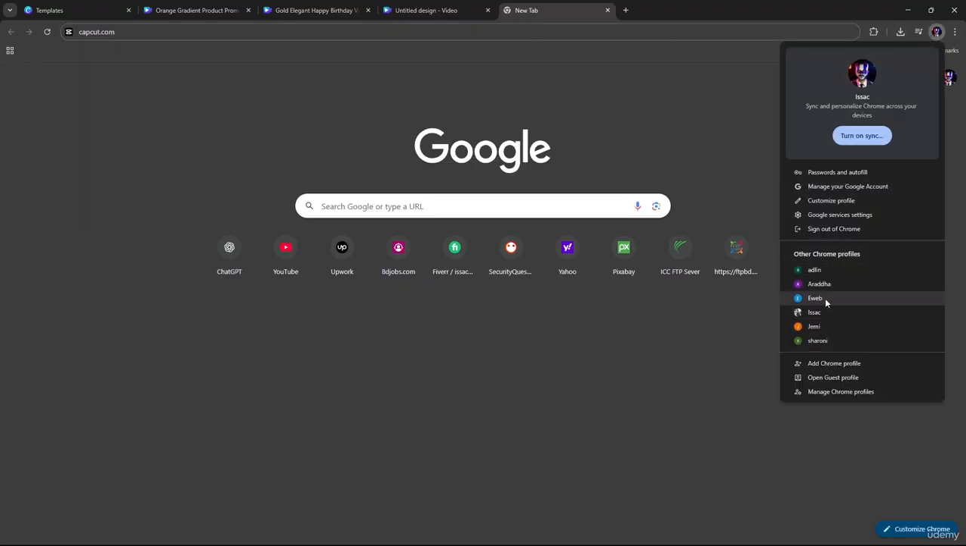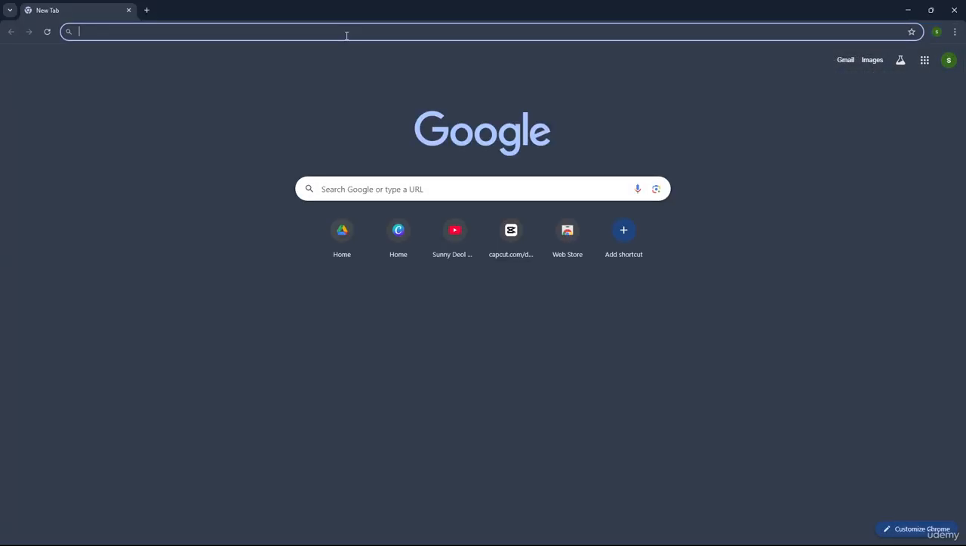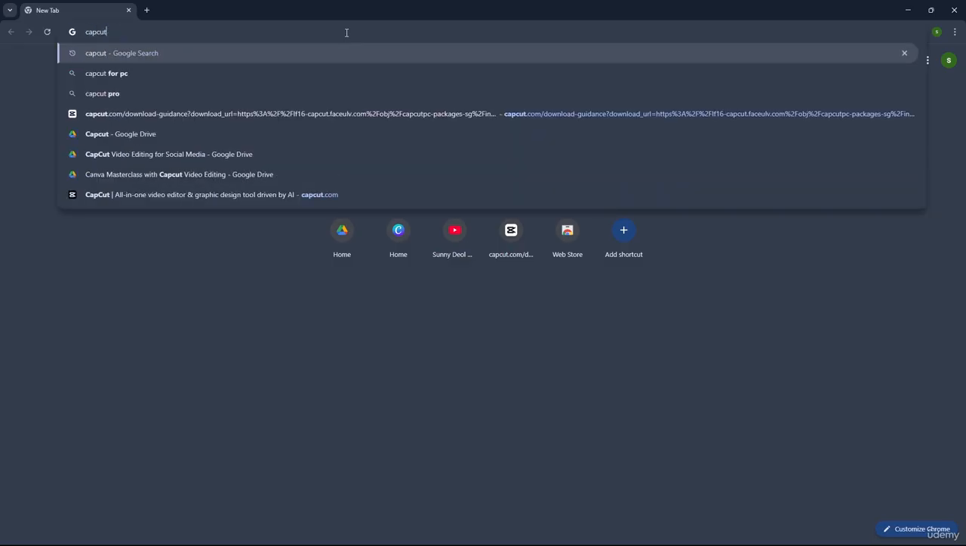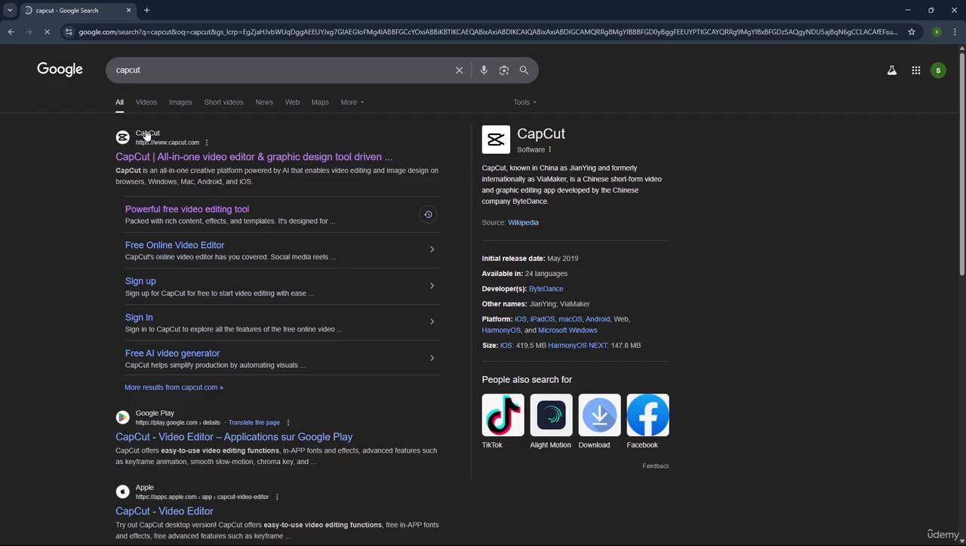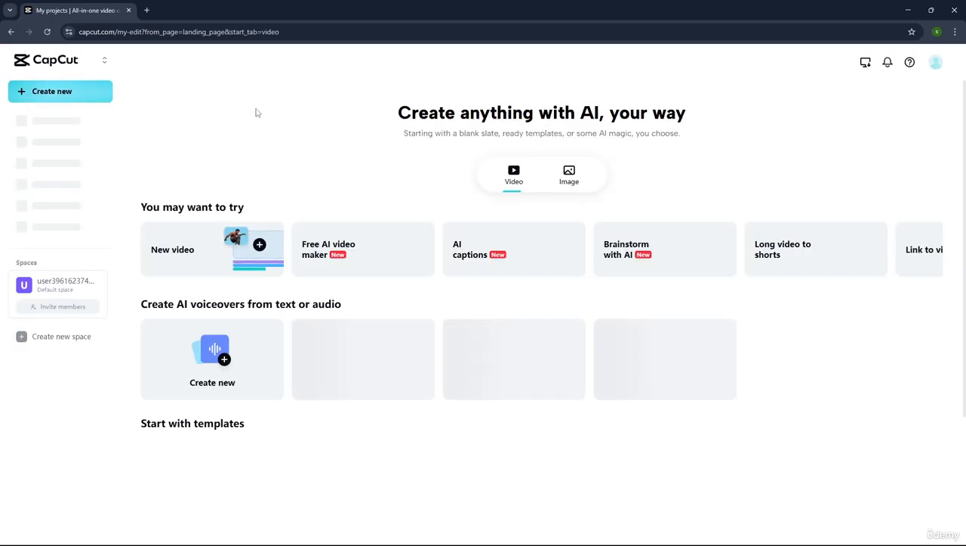If I want to use CapCut like this one, let's try to find out, and let's move into CapCut.com. Okay, so here you have the options to log in or sign up with your email or Google account. It takes some time to work in, and here I have already logged in.